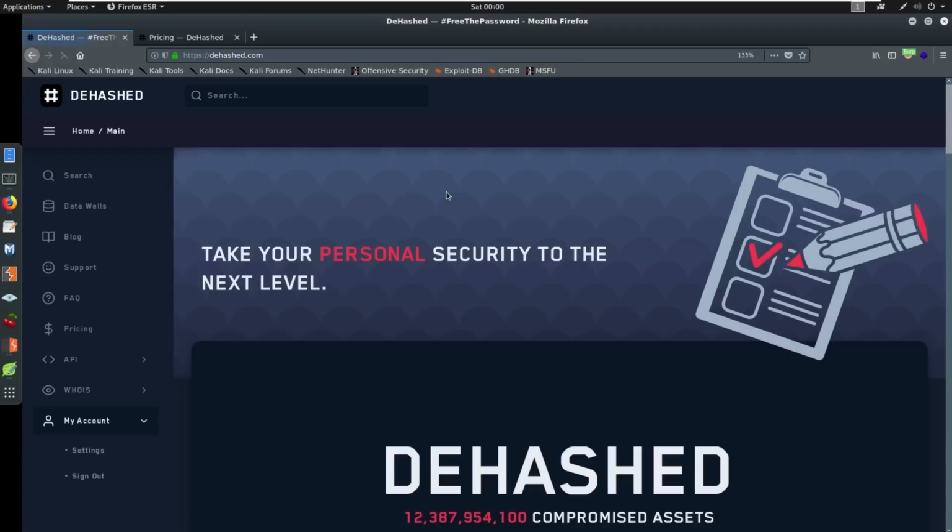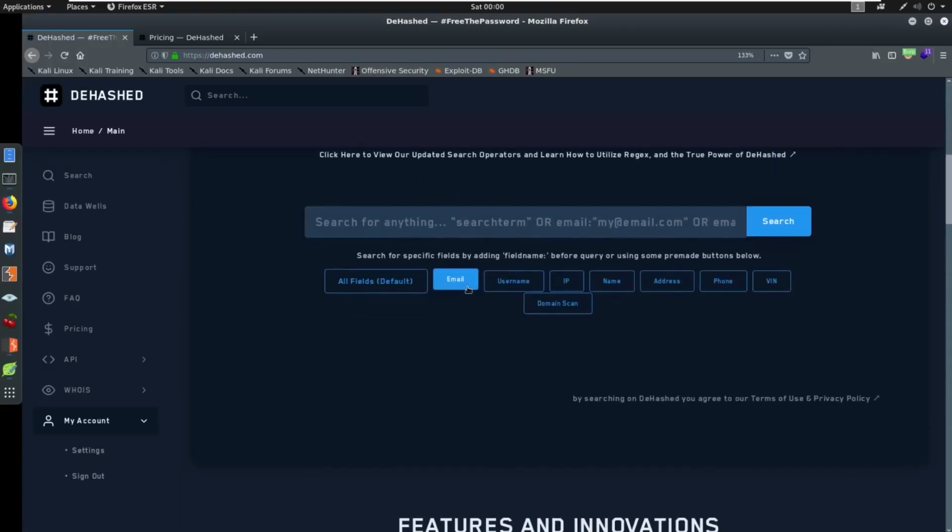Now, if we come to dehashed, again, we can come here and search by email, username, name, anything. So you can put your name in here. If you want to search on here, I think it's great. You can come through here and just search for your name. Let's go back. Let's search Tesla again. I saw a hash in there.